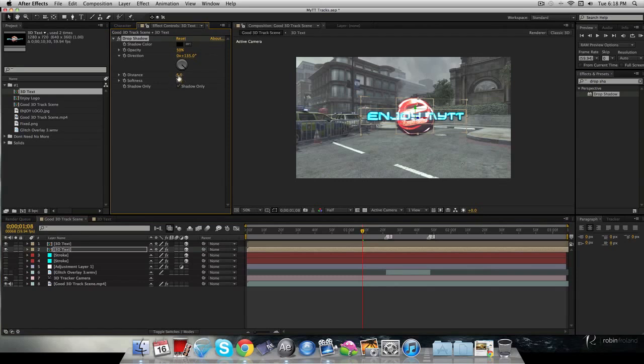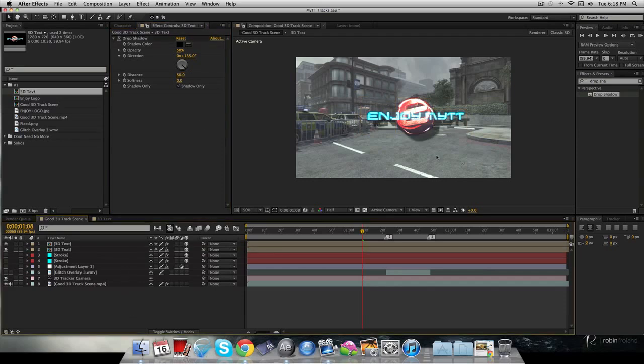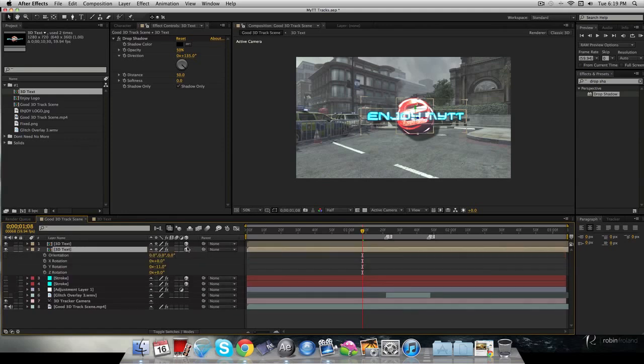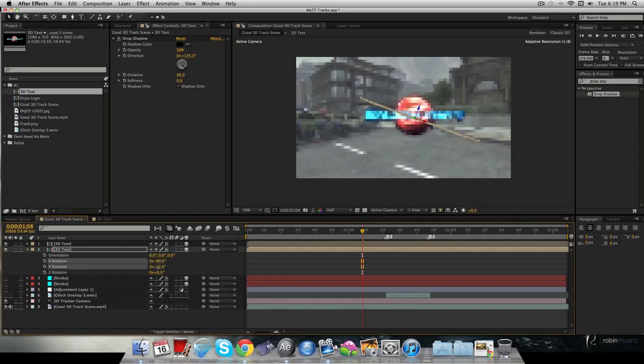For distance, it's really up to you. I did about 50, so now you can see it further. To make it on the ground, I hit 3D text, then R because it's already a 3D layer. On this rotation, I put negative 90, so it's on the ground. And then you might want to bring this down to 0 if the rotation was different than the other one.